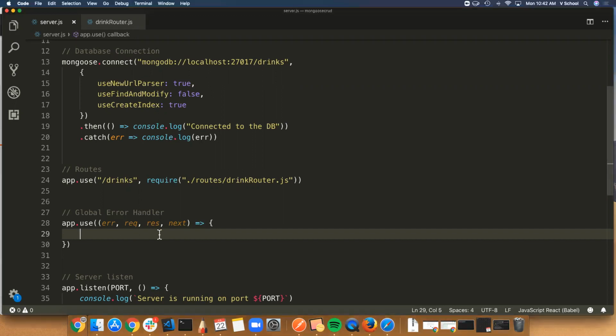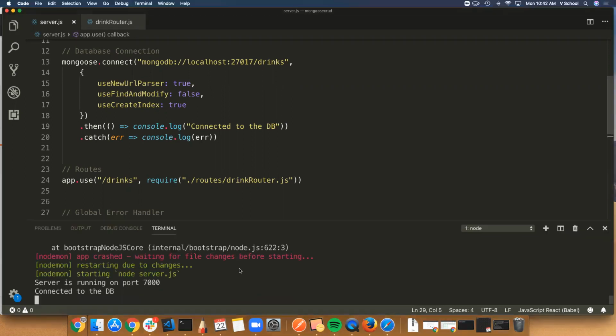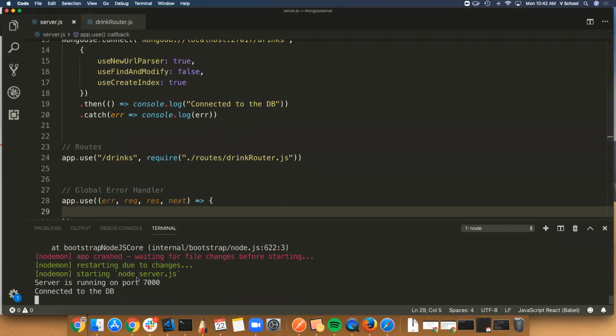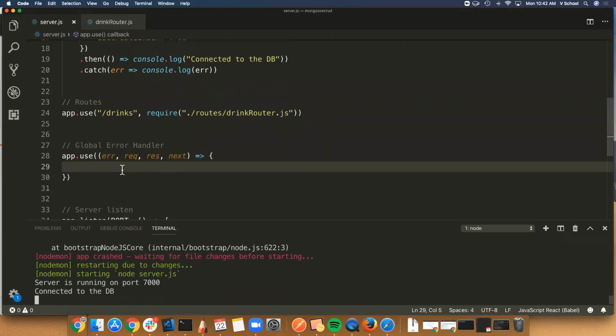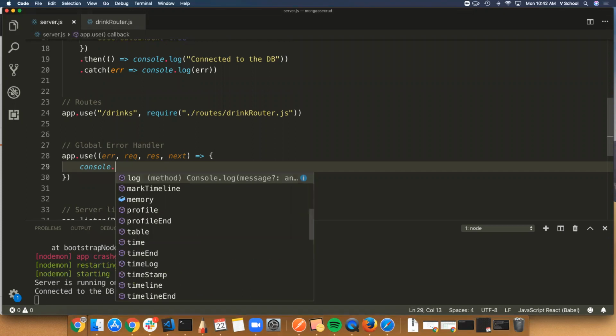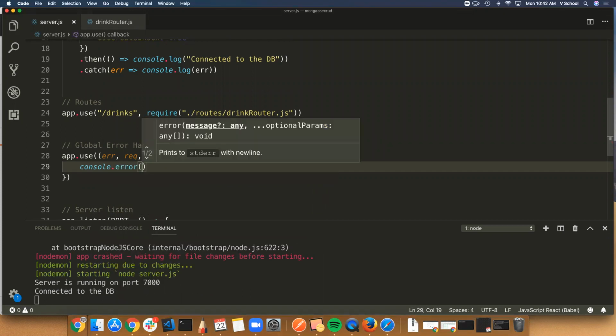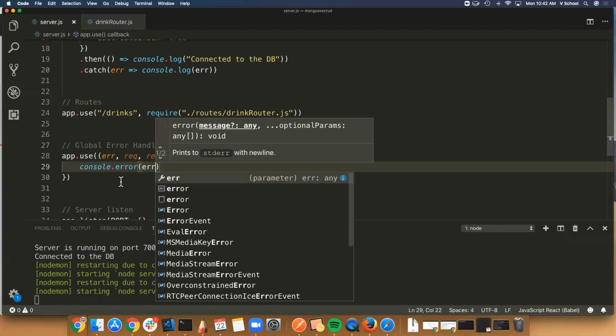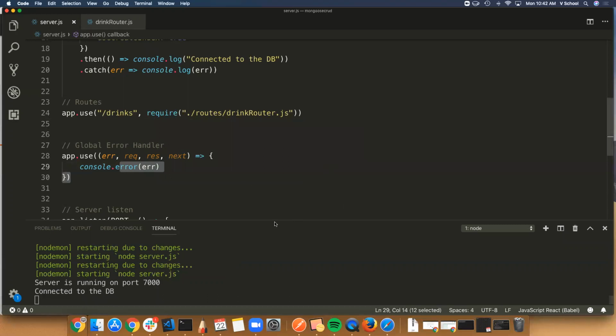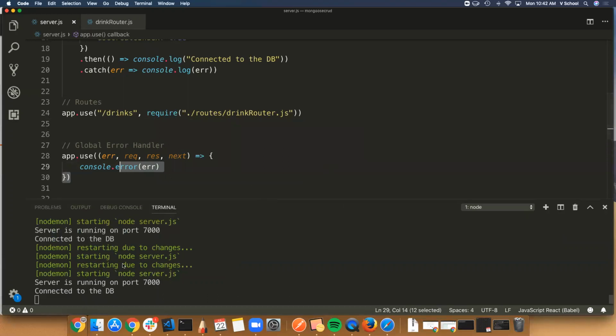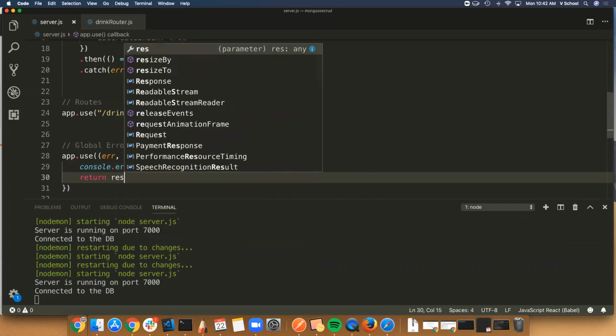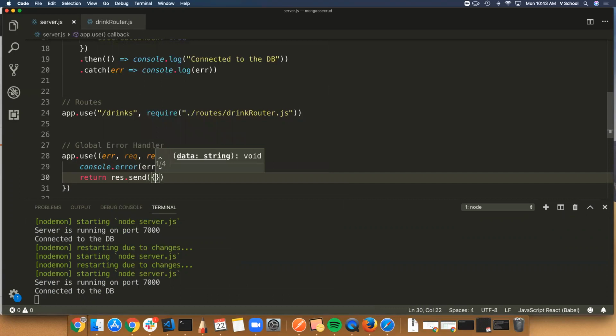Well, when the error hits this, we'd like to see it in our server console, maybe in some nice red text so we can see it. So if we use console.error, it'll console log whatever we tell it to, but in red, so we can see it as an error. And so we're going to console log the error object as it comes in. So anytime an error occurs, we'll get a nice snapshot here in the console. And then we need to send it to the user. So we'll return res.send an object.